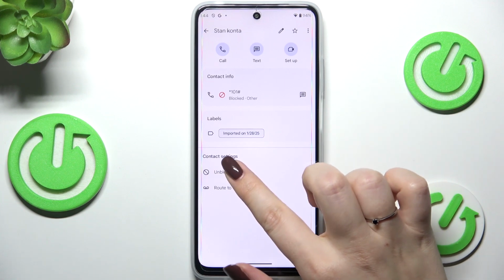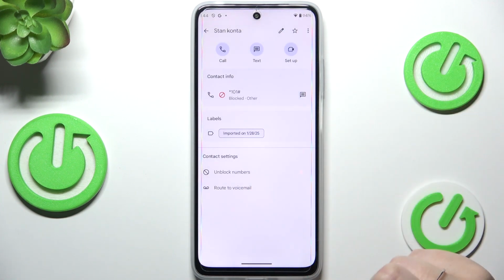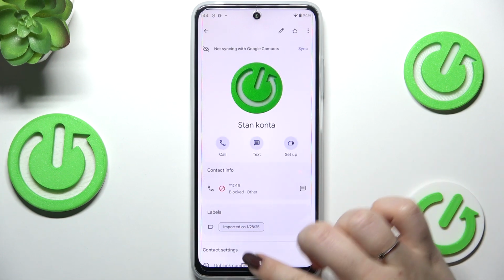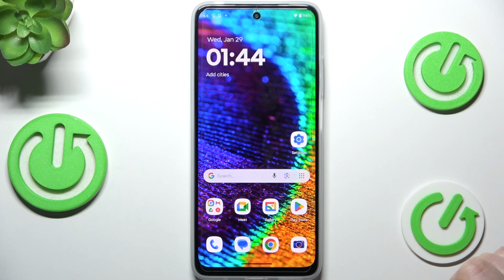Of course, you can unblock the number just by tapping on this option, but let me leave it like this. We will check whether it will appear on the blacklist, because that's the second way of blocking the number.